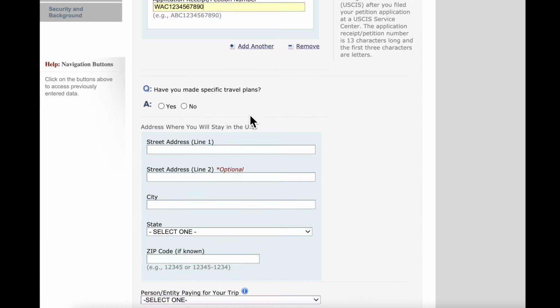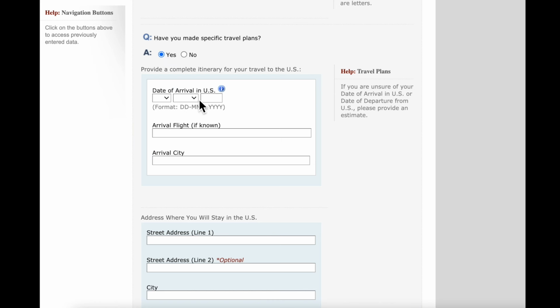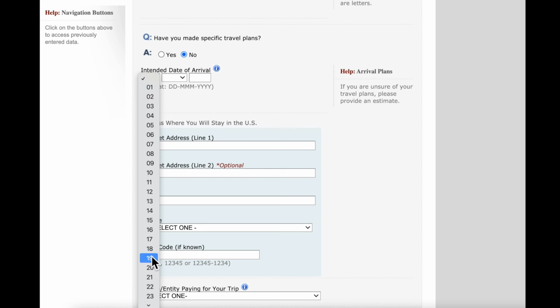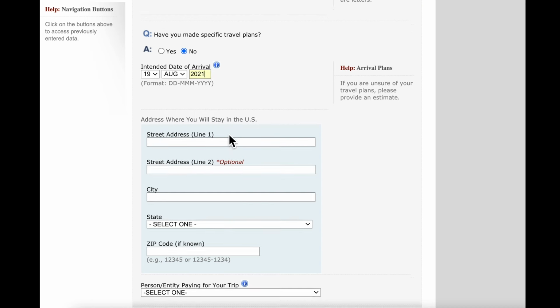Next, have you made specific travel plans? If you already bought a ticket, then click yes. And then provide your information here, date of arrival in the US, arrival flight, and arrival city. But if you haven't bought your ticket yet, which I strongly suggest until you have your visa, then you have to put your intended date of arrival. Now, this is just an assumption. You don't really need to follow this date.